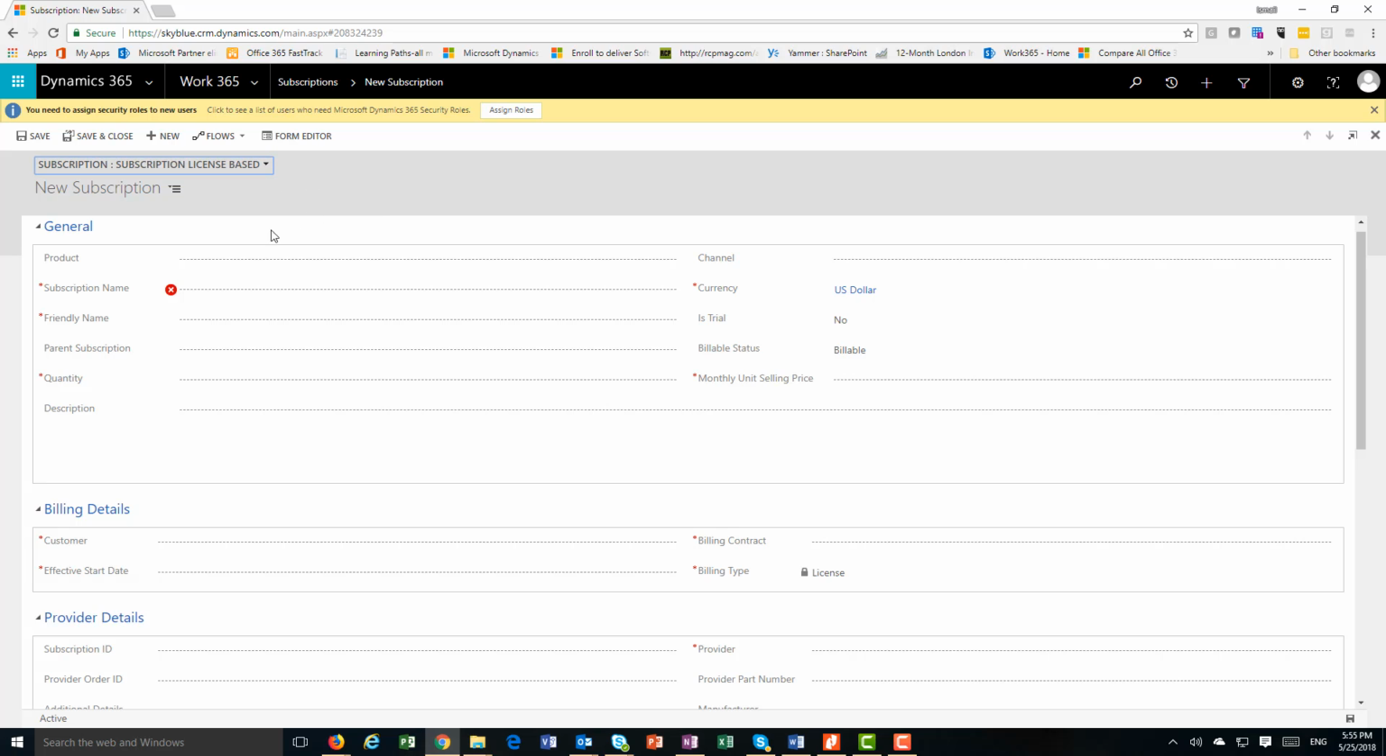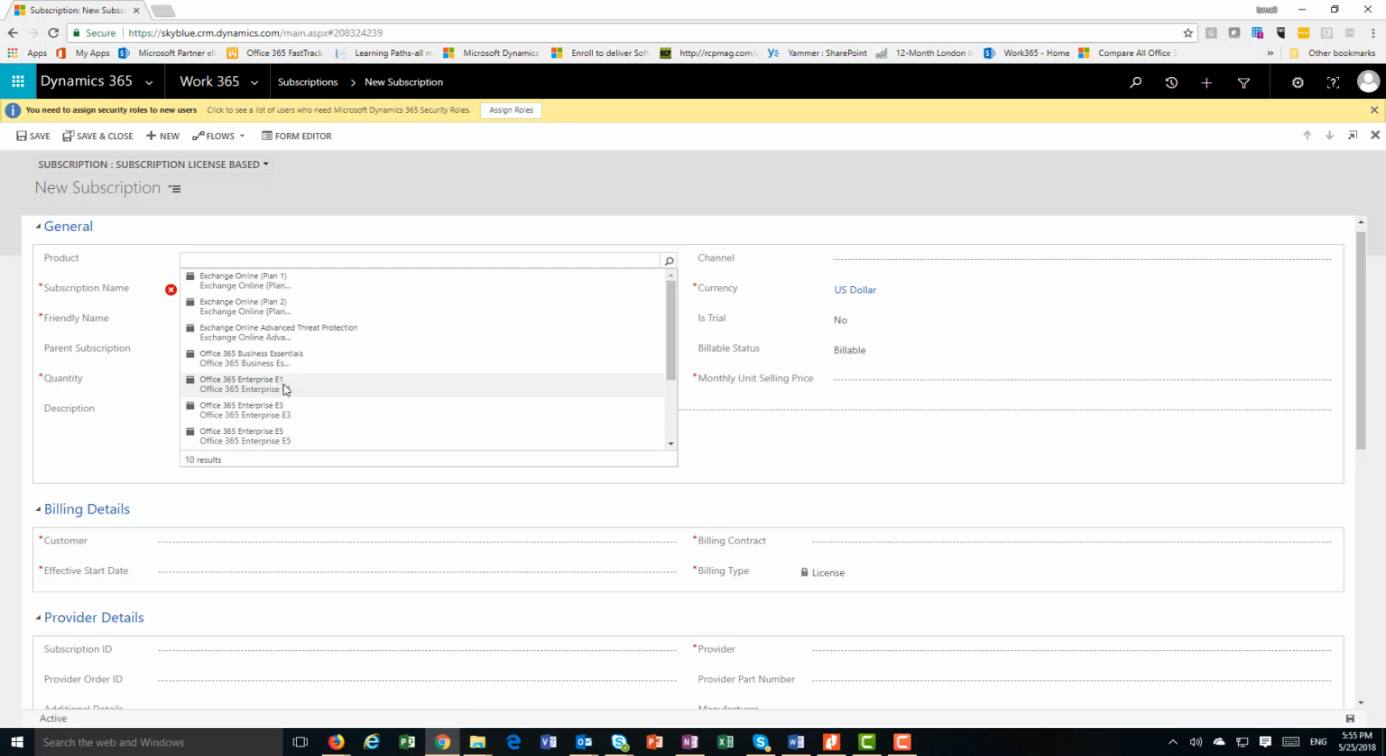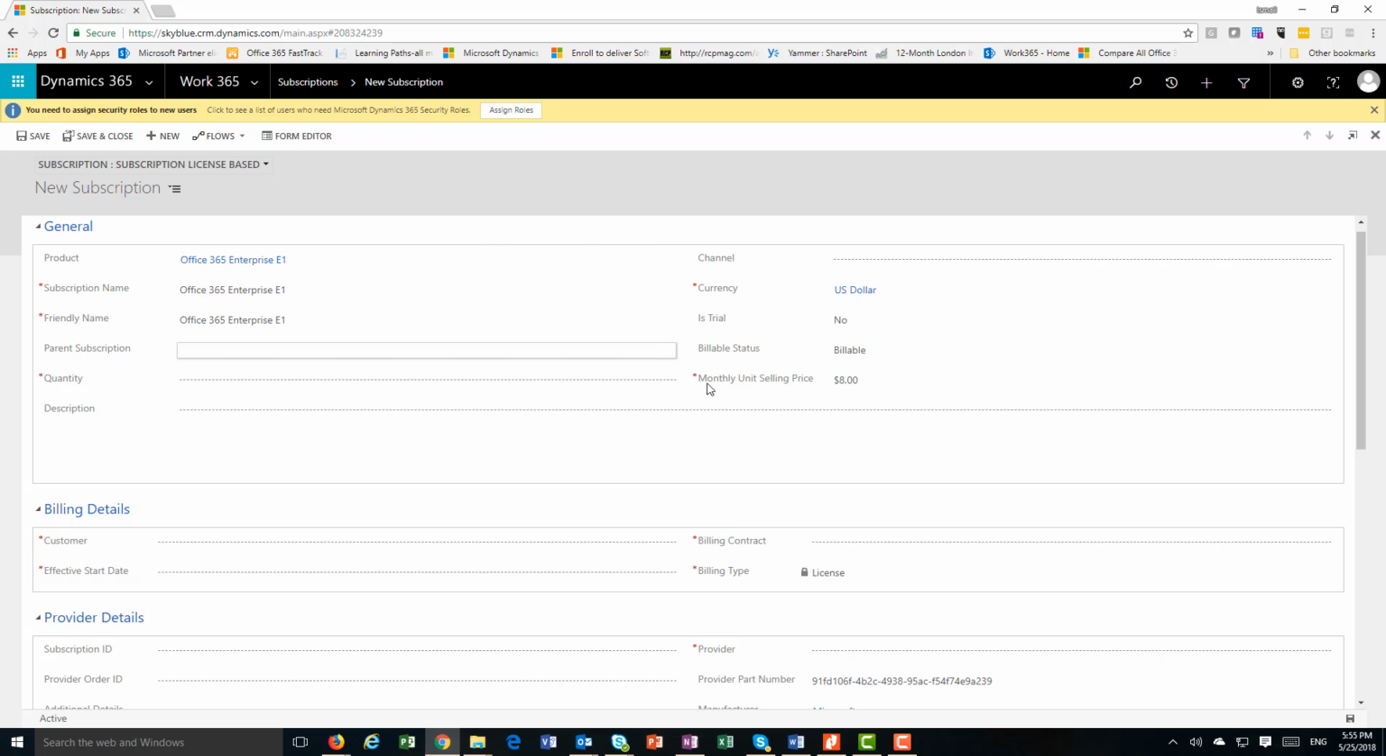The subscription entity in Work 365 is integrated with the product catalog. So I could essentially look up the product catalog, pick one of the existing products, and have some of the initial general information filled in automatically. In this instance, I picked the Enterprise E1 Office 365 plan. As soon as I selected the plan, it filled in some of the details around the subscription name, the friendly name, and the unit selling price.